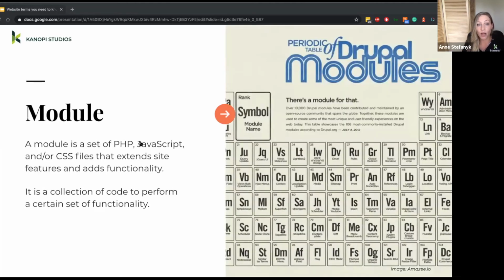Speaking of modules, modules are essentially packets of code that are collected together to perform a certain set of functionality. It sometimes is PHP or JavaScript or those CSS files to extend the site features. This is the beauty of open source. Drupal has a ton of modules, which means the community has built those modules and contributed them back. So for example, that meta tag that we talked about, there's actually a meta tag module that you can put into your site, so it allows you to add meta tags really easily. That's the beauty of Drupal. Those modules really give us the power with which we can build amazing sites.